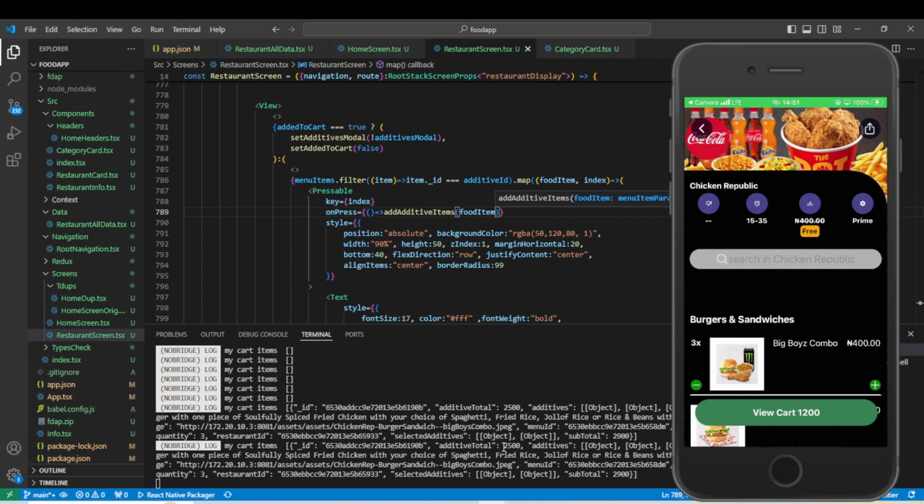So the cart item, we have additive total. So additive total is 2,500 because you remember we chose one double patty, which is 2,200, and then the takeaway, which is 300. So everything makes 2,500. That means the calculation is working correctly. And then we also have the subtotal. You can see the subtotal is 2,900. It's cool.